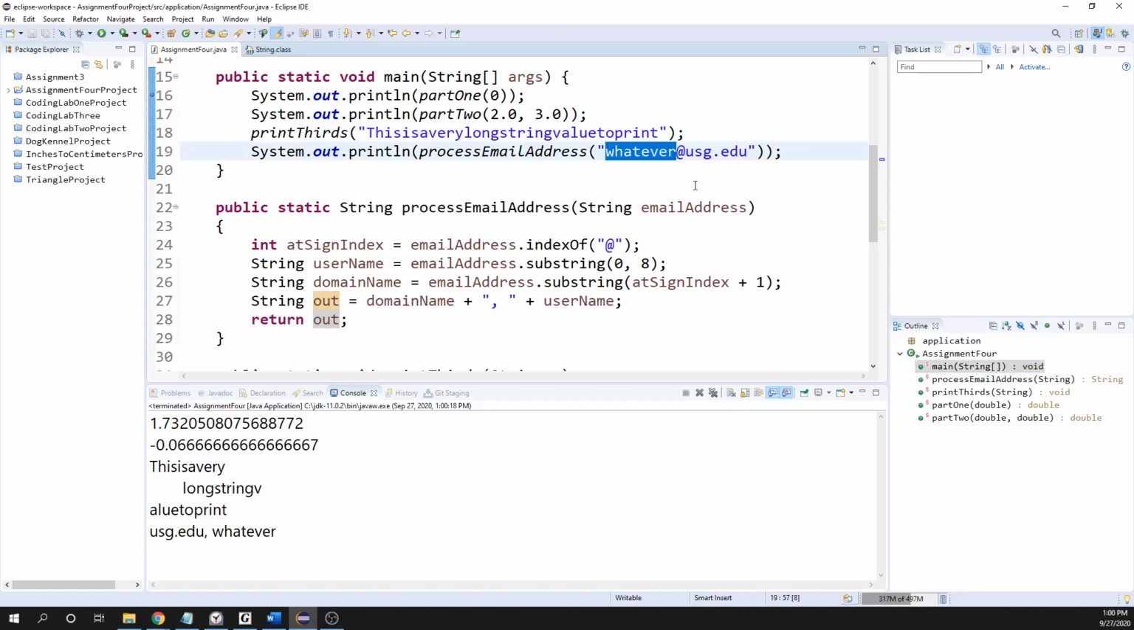So let's change this to something else. And here we just want to verify that it works no matter what the email address is, as long as there's an @ sign in there. All right, so it's working.